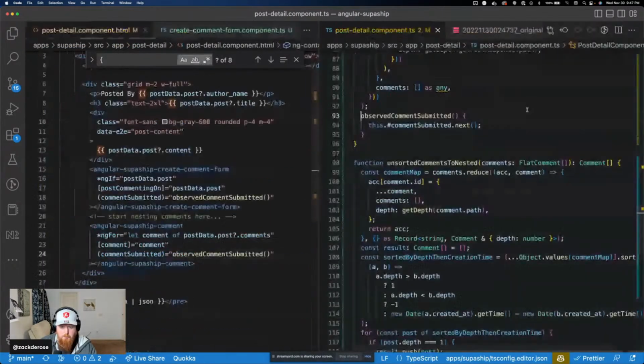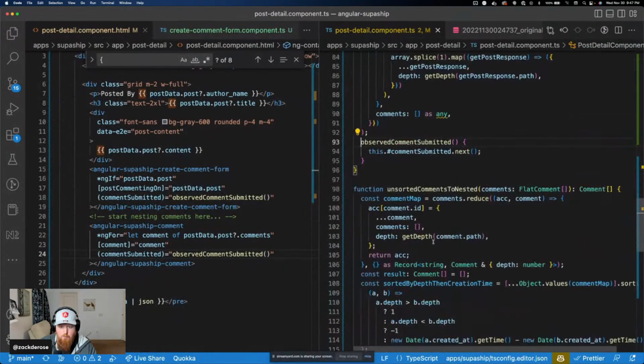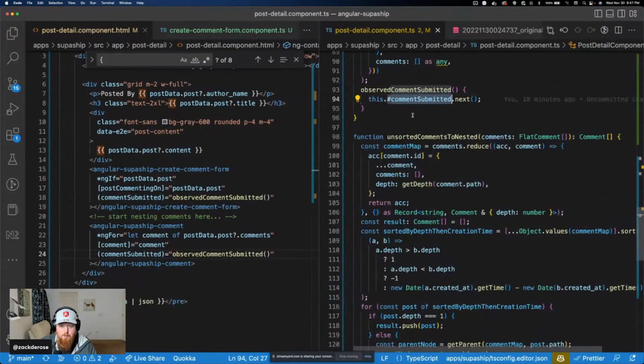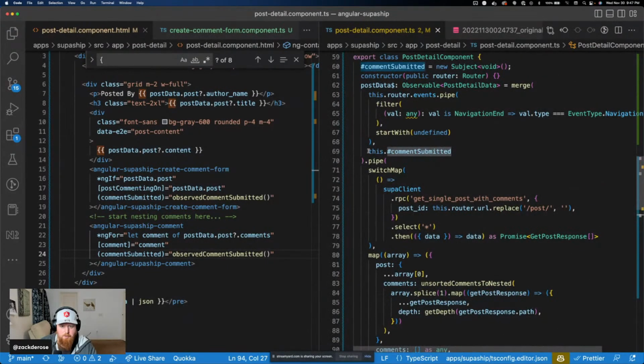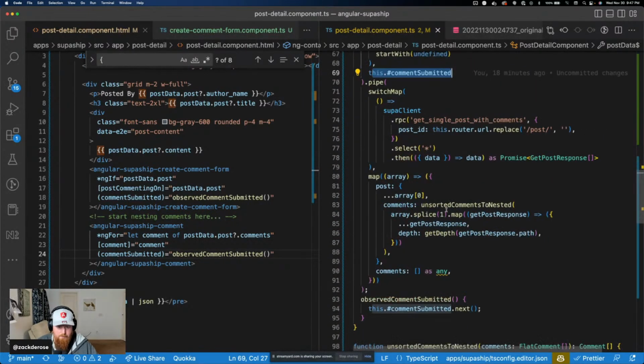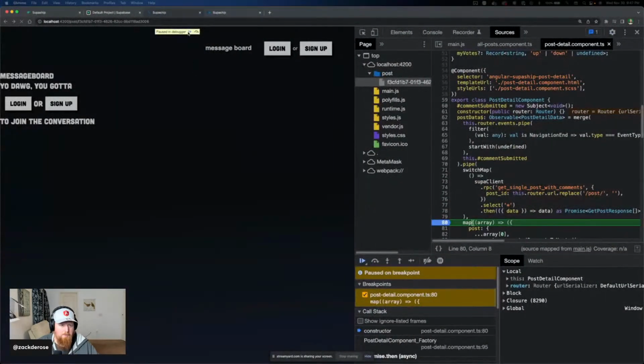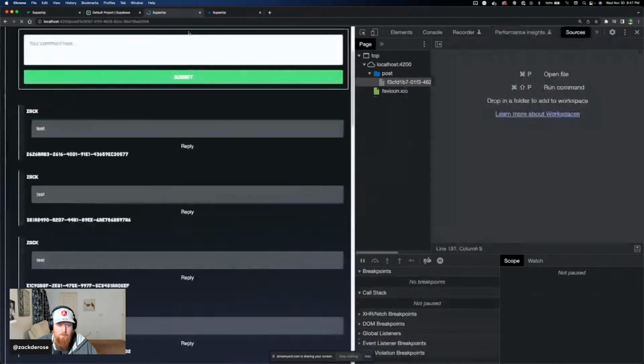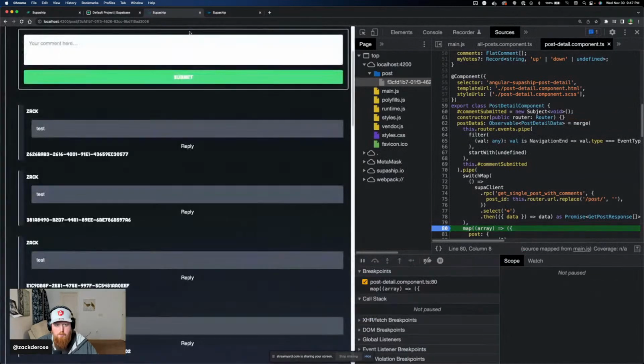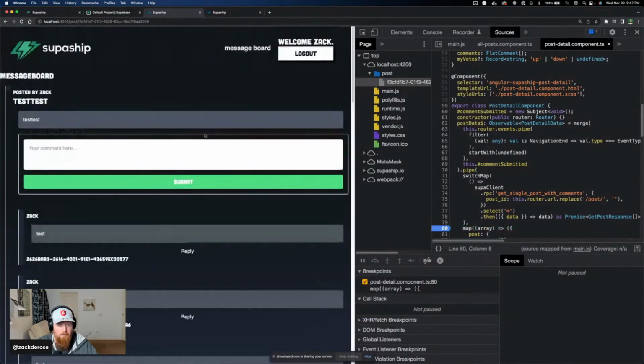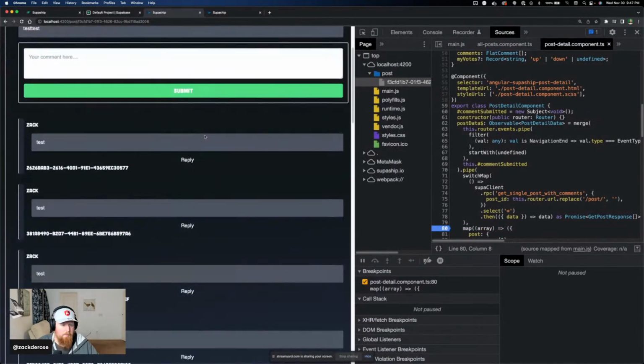Yeah, so here in the post detail, this one will next on our subject, and we'll have that subject in our merge here, so that whenever we notice that being clicked, we'll go out to Supabase and refetch our data. So it should all be very reactive all the way up and down the tree. Just a little more event drilling than I would have liked normally.